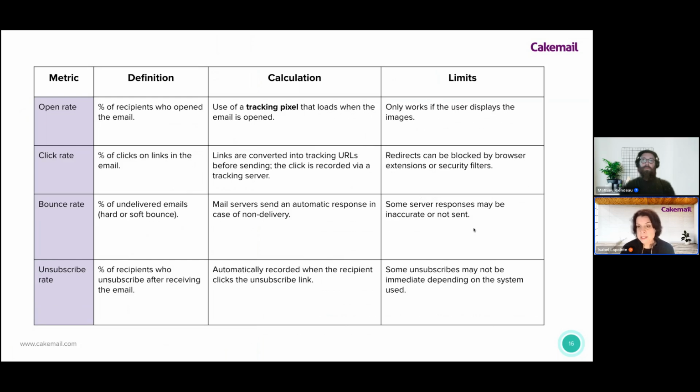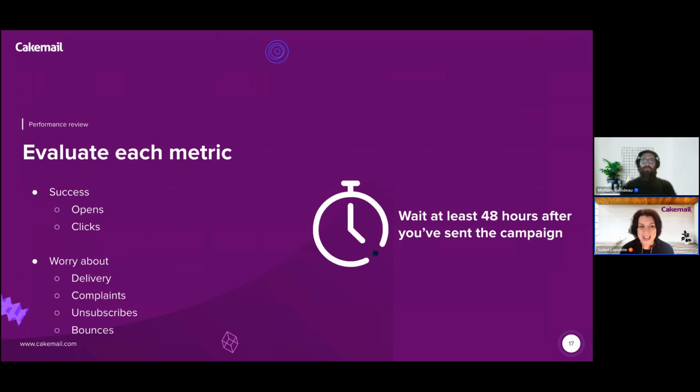And for the rest, I sent you a little bit more information. I invite you to have a look at it, so you can evaluate each metric.